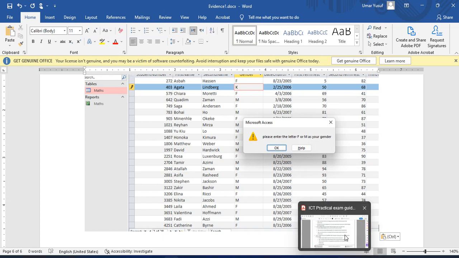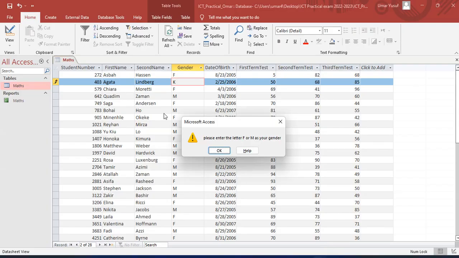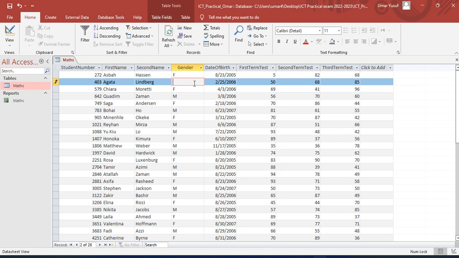Okay, let's move on to the next task, which is what? Create a validation rule for the date of birth field. All students in this group should be born between 2010 and 2020. Alright, you take a screenshot and paste it in evidence 1 and generate an error message and paste it in what? Evidence 1. So let's go back to design view. So let's get rid of this error message. Say M, save this.